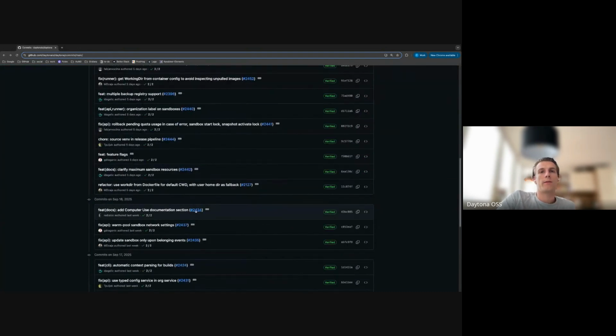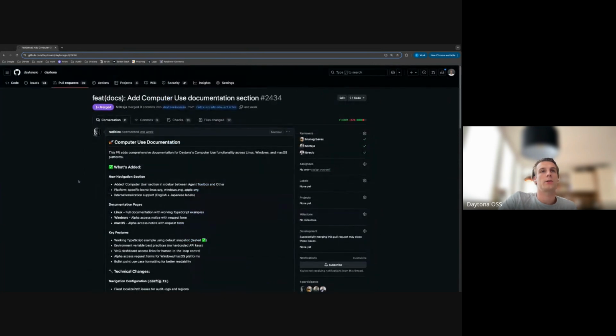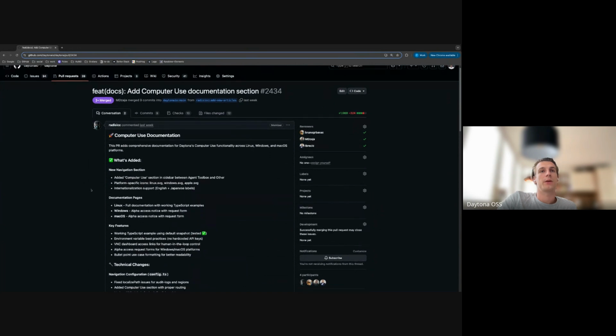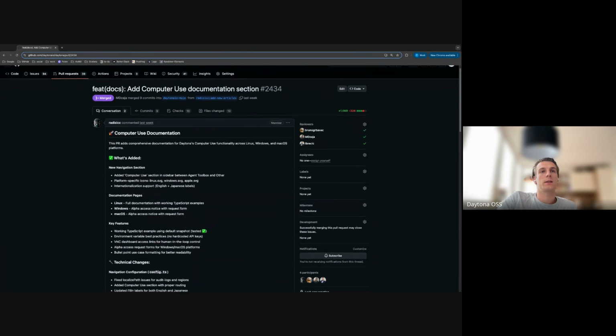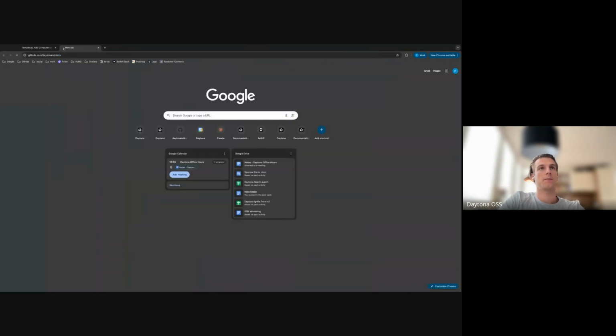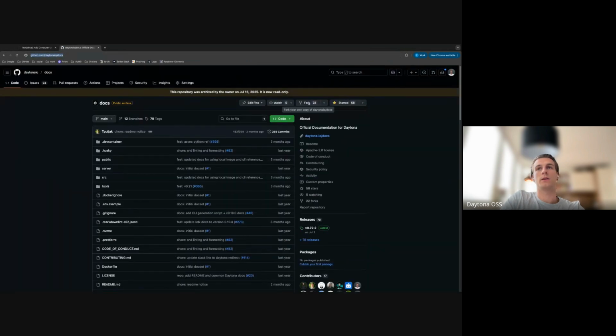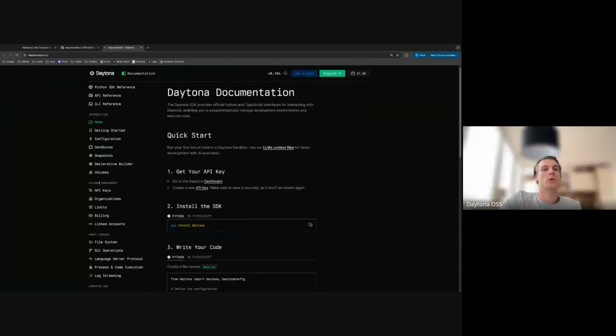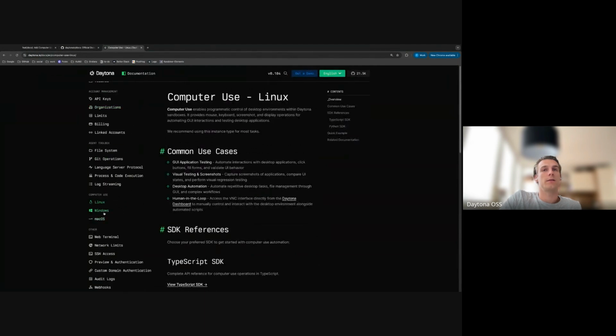Moving on, we have a docs contribution by our solutions engineer, Nicola. Kudos to him. This was very comprehensively done. So now we have computer use documentation in our docs. This is the legacy repo. So if you go to the sidebar, you can now see that we have a whole section for computer use. So Linux, Windows, and Mac OS.